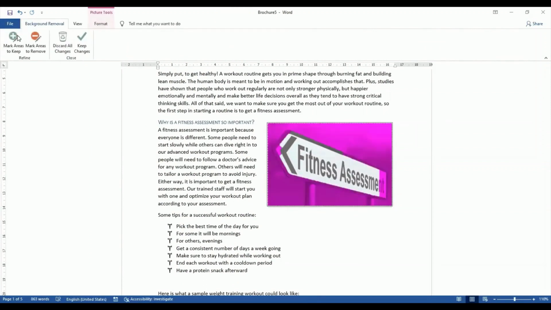As soon as I click remove background, you will notice that there's a pink color which has got applied on the picture. Now, whatever is pink is basically the area that's being removed. So right now, all my background, everything is pink. So everything is going to go. But I've got some pink which has entered into my board also. I want to keep this board, fitness assessment. Everything else I want to remove. I just want to keep this board.